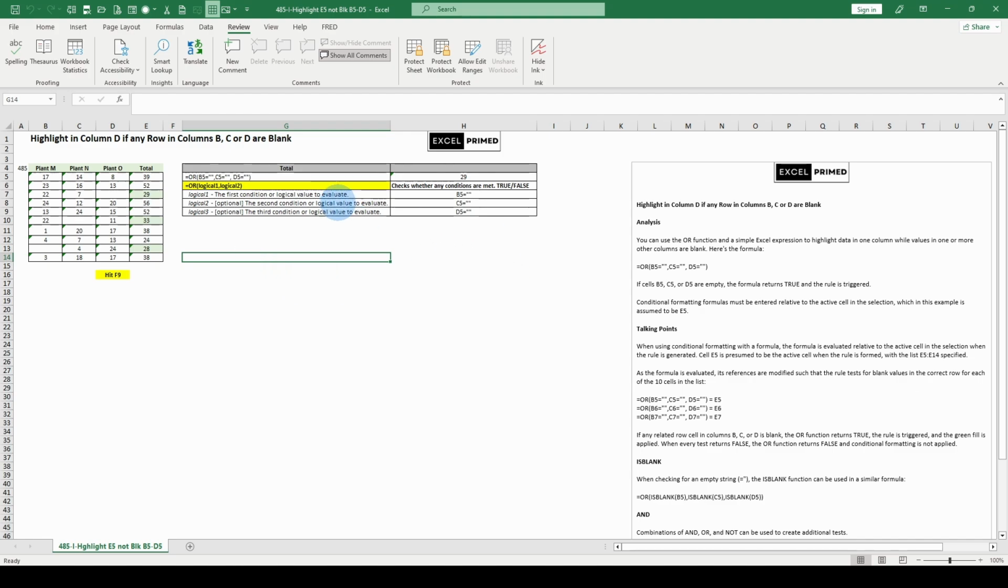Well, here we have an OR logic. Remember OR? Well, OR B is equal to blank, or C5 is equal to blank, or D5 is equal to blank. Color that total. That's it. We rarely use this. That's why I thought I'd throw it into the intermediate. It's pretty basic stuff, but rarely do we even think about using the OR statement.